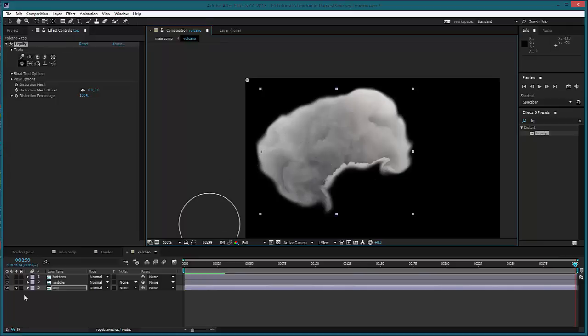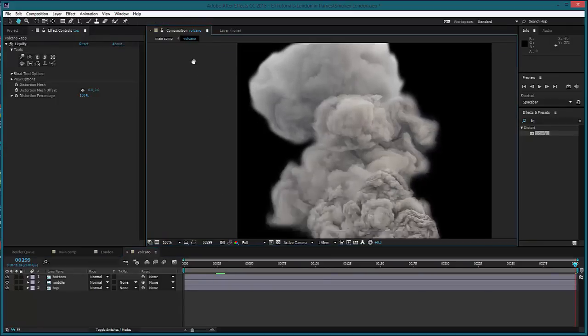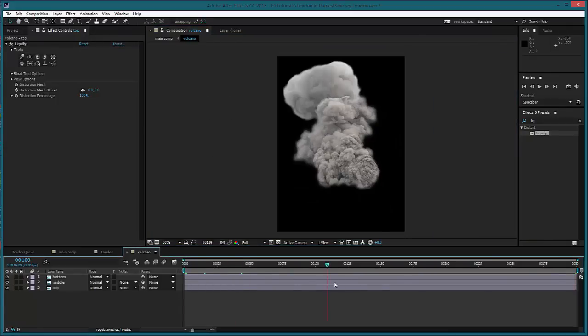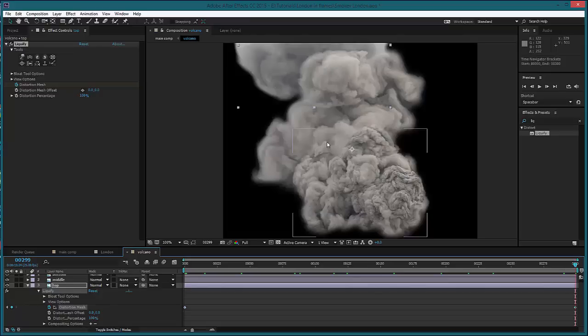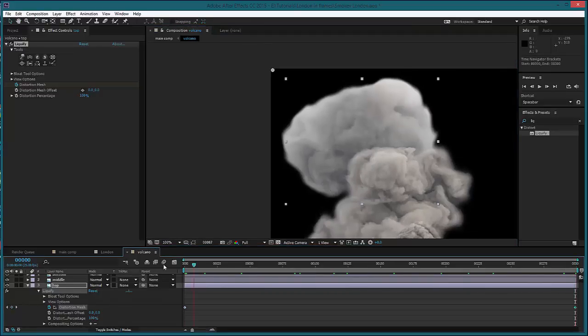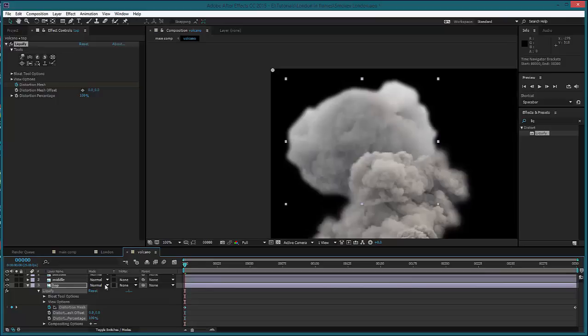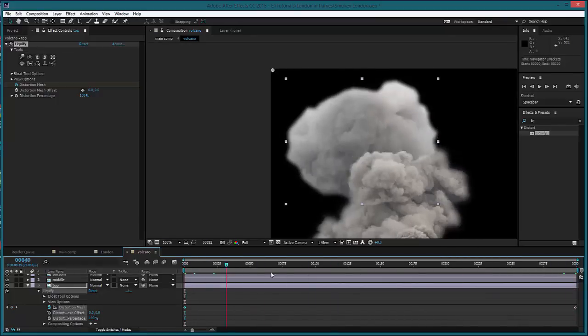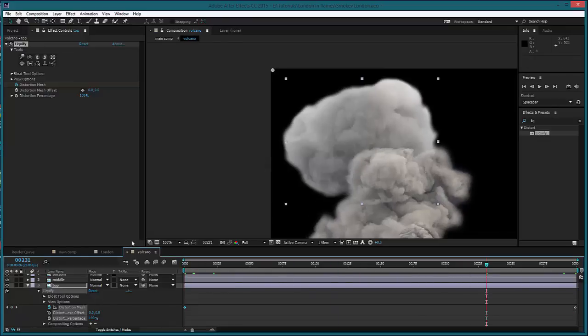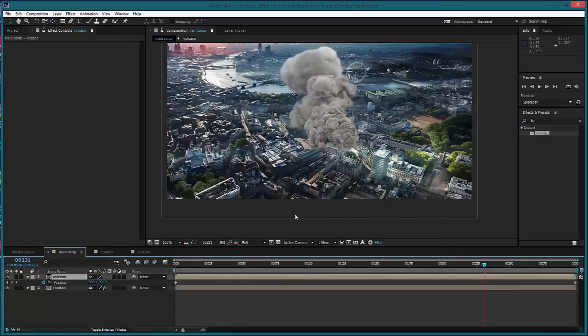Cool. All right, so now we've got our smoke. Dammit, forgot to key that. We're gonna have to do that one again. So distortion mesh, distortion mesh. There we are. Okay. We need to reset it and then go back to the end, and we'll have our animation. Beautiful. So now we go back to our main comp.